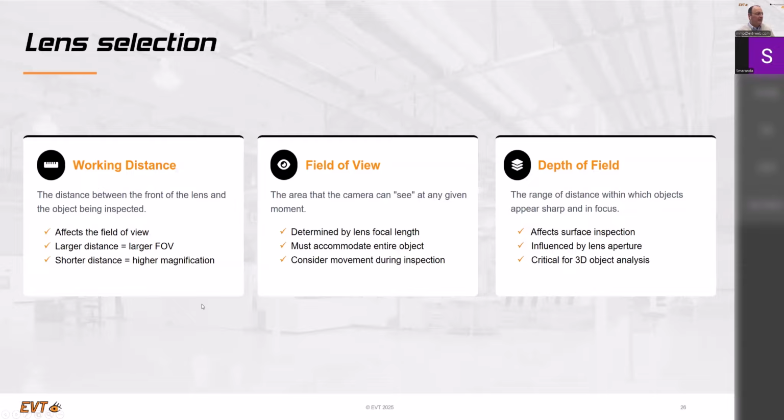And what you have to determine before you start or before you ask: how far away is the camera or the lens from the part? How big is the part? What do I have to see, and so on. And if you give us this information, we can help you to select, or we can suggest which lens would fit for your application.